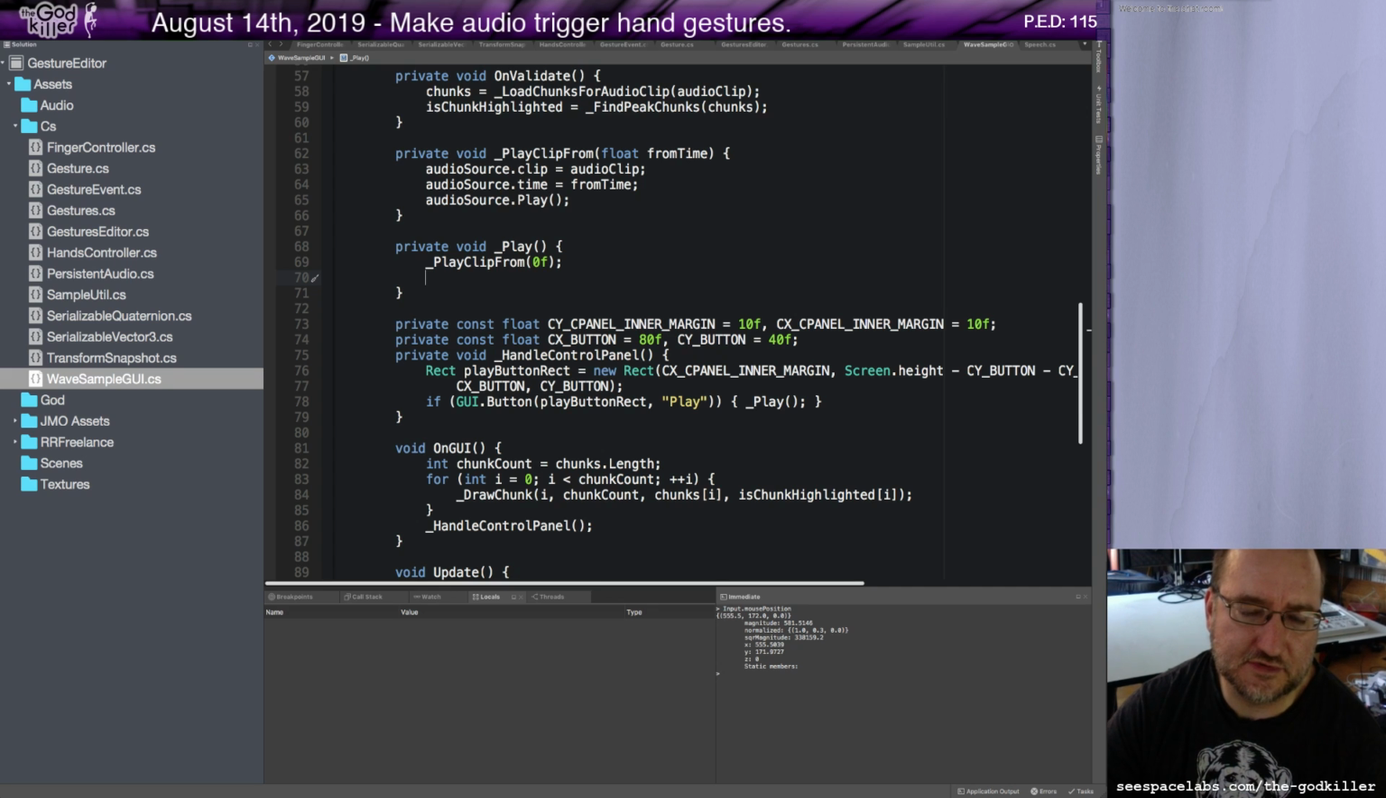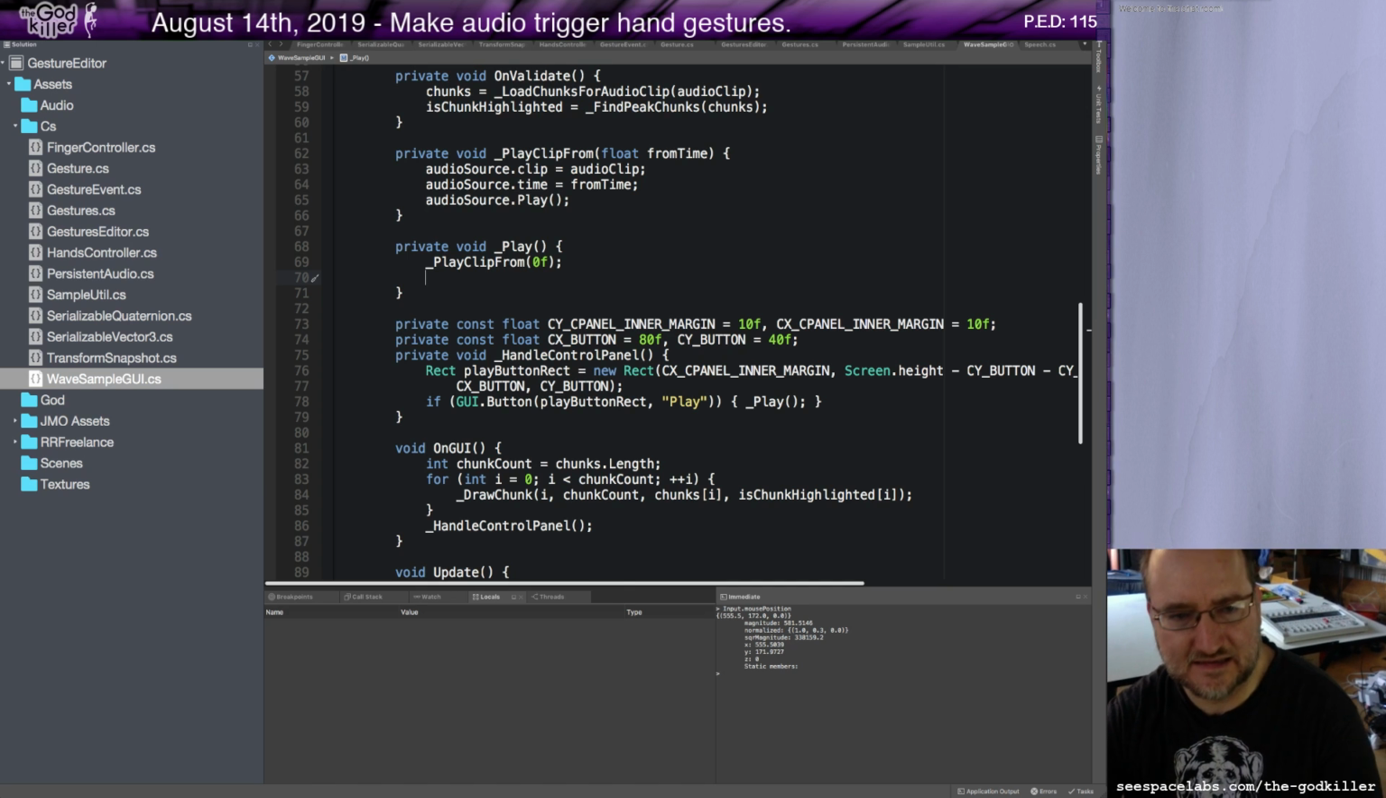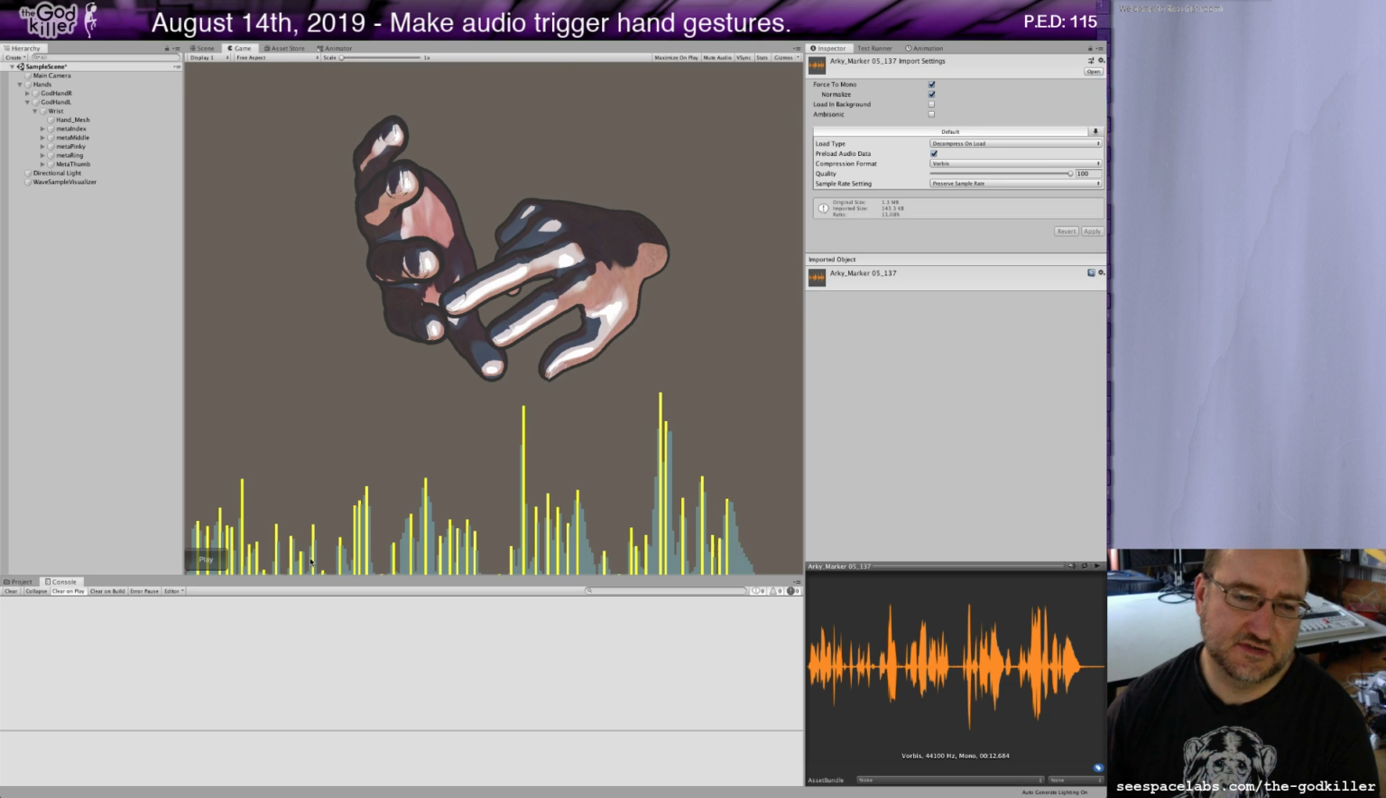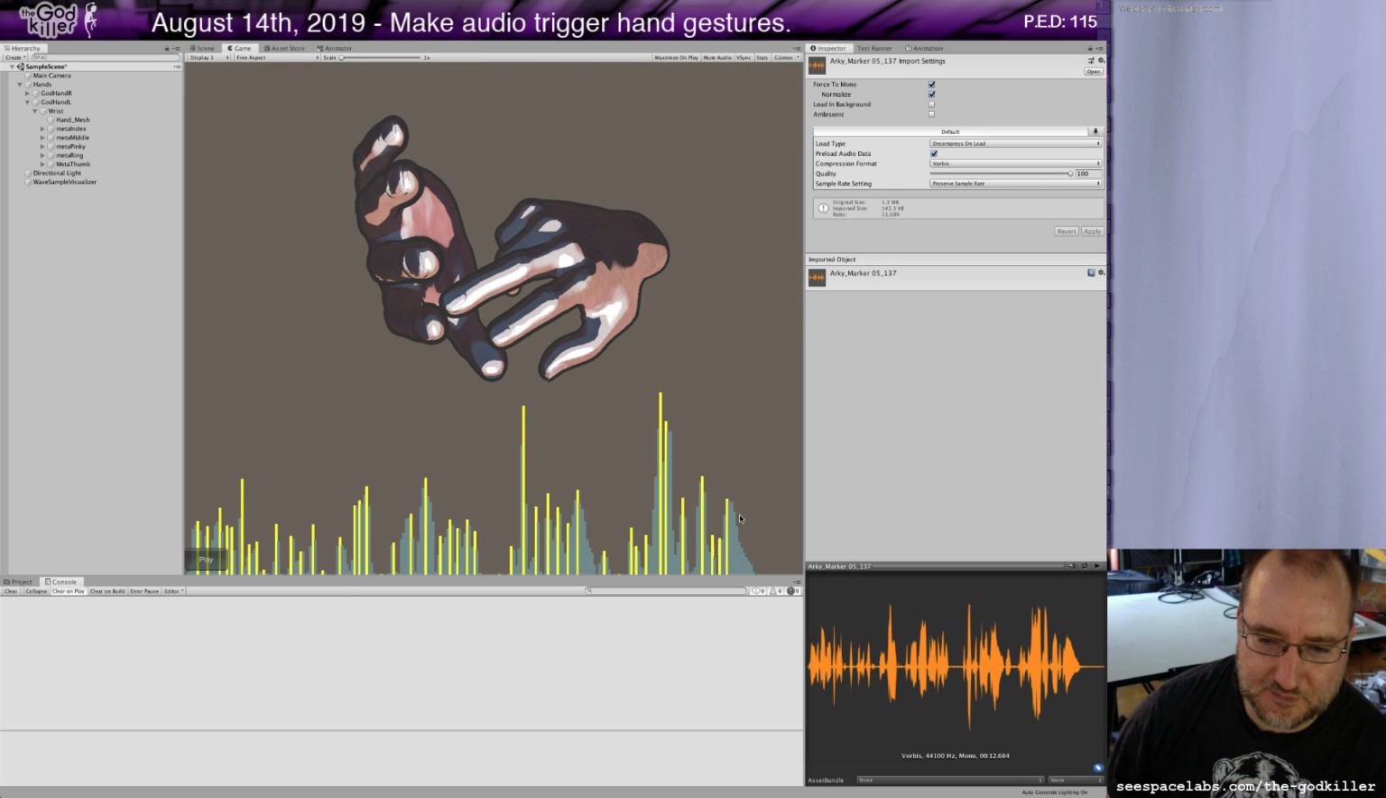What else do I need to do? I need to do something with the chunks. So the chunks are all those bars. All these things are chunks. Each one of these bars here that represents how loud audio is at a certain point, that's a chunk.